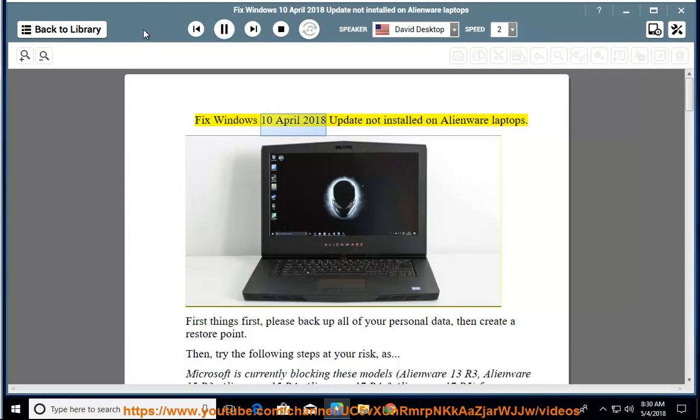Fix Windows April 10, 2018 update not installed on Alienware laptops. First things first, please back up all of your personal data, then create a restore point.